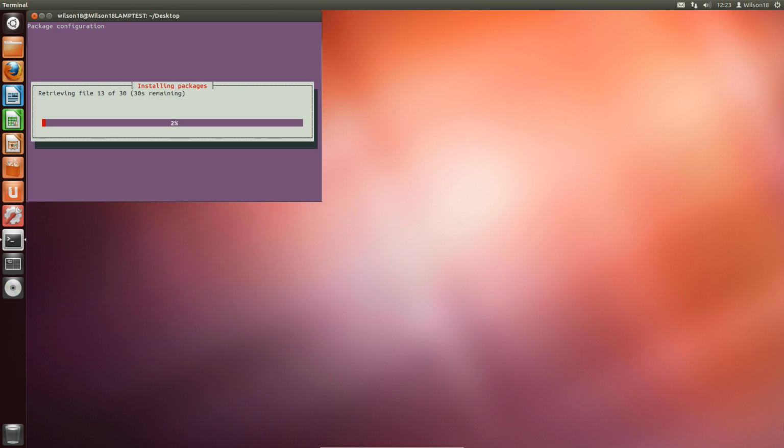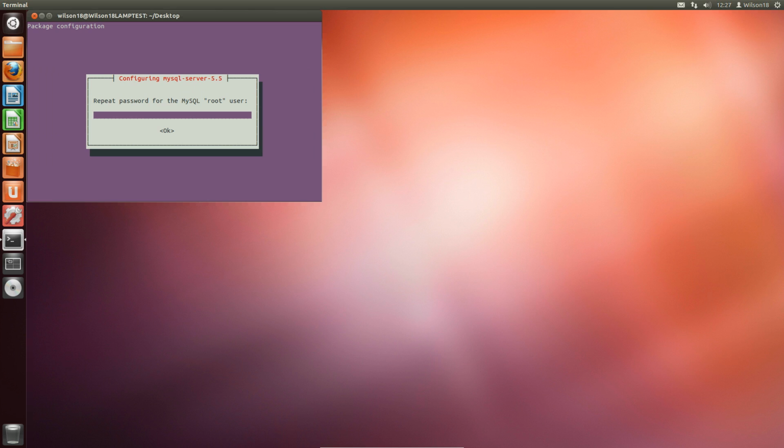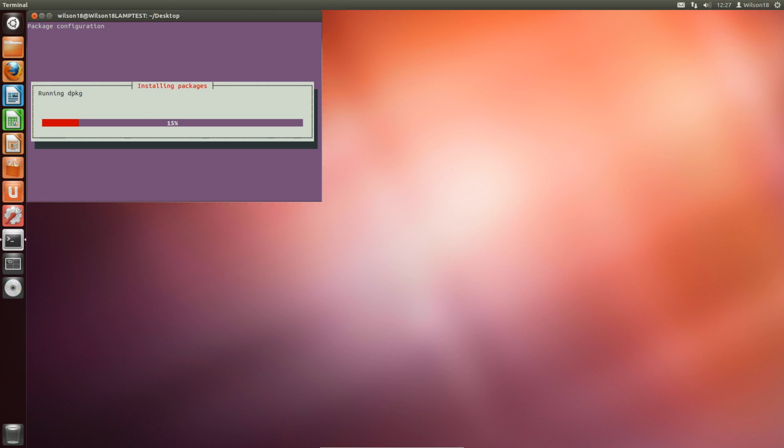Once it's done that, it'll ask you what you want your password to be for the root user for MySQL, and it'll ask you for that a few more times during the video. Make sure that it's fairly secure, but obviously that you remember it, as we'll be using it quite a bit. Once you've done that, press enter, and then it'll ask you to repeat the password just to make sure you've entered it correctly.